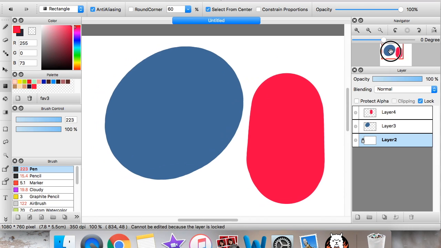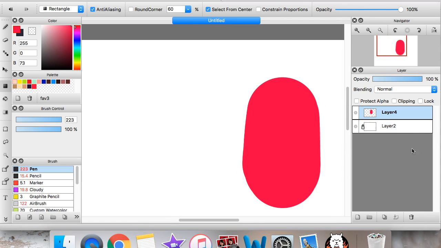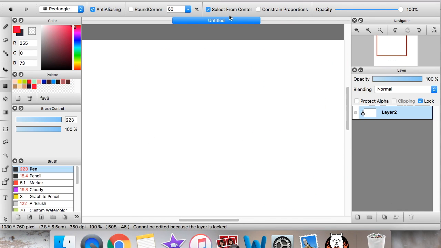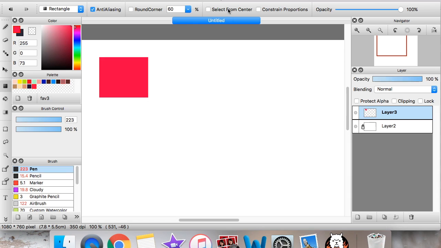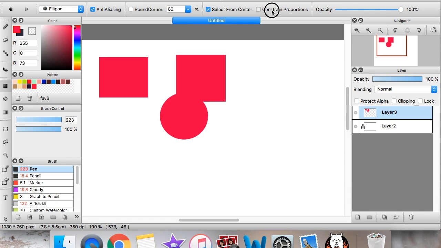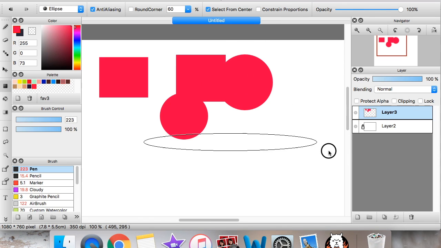That's when you make the shape from the center. Let me see. I'm going to go with pink. Normally, if I was going to make a rectangle, notice how it starts from the point that I clicked on. But if I said select from center, the point I clicked on is going to be the center of the shape. And then constrain proportions. That means it's going to be a perfect shape. You see the circle? I can't make it into an oval like with this. It's an oval, it's just whatever I want, but constrained means I can't do that.